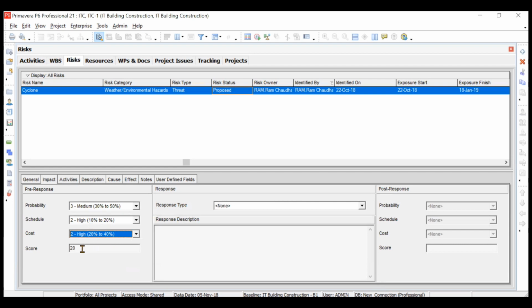So it is calculating the score on the basis of your input. So how did it calculate the score? It has some intrinsic formula. You can check out the web page of Primavera P6 for how it calculates the score. That is none of your business, I would say, but still, if you want to go into the depth, then you can check. See, if we increase the probability, then the score will increase.